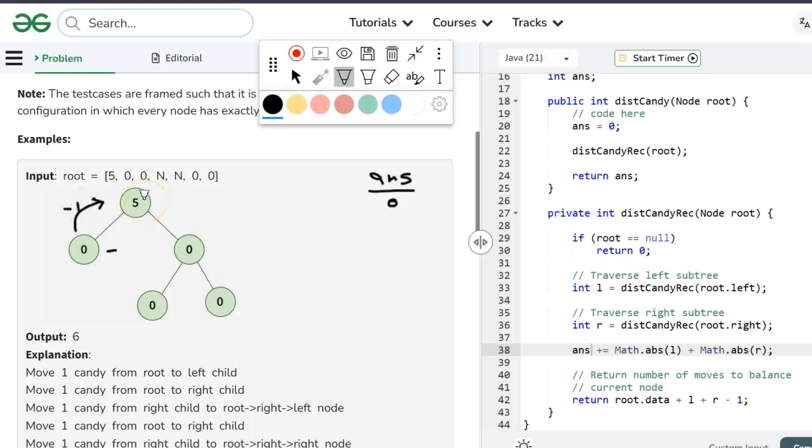-1. That's what gets returned from the left subtree. And what that means is we are one candy short down here. Okay? So we finished processing the left subtree of the root. So now we'll process the right subtree of the root.